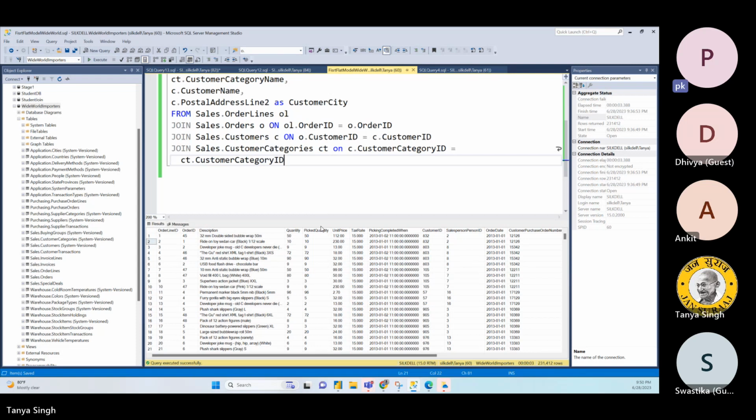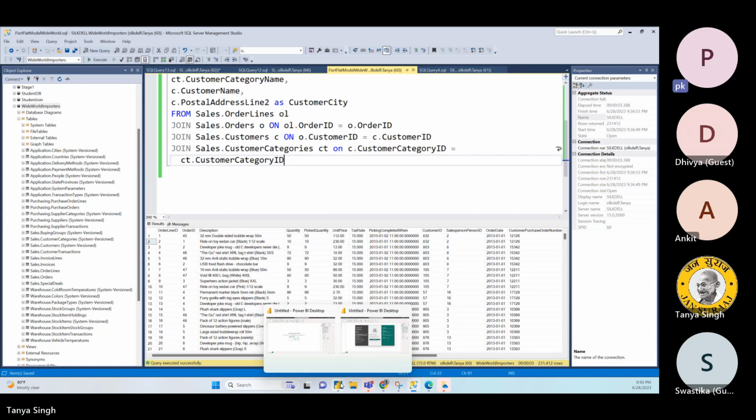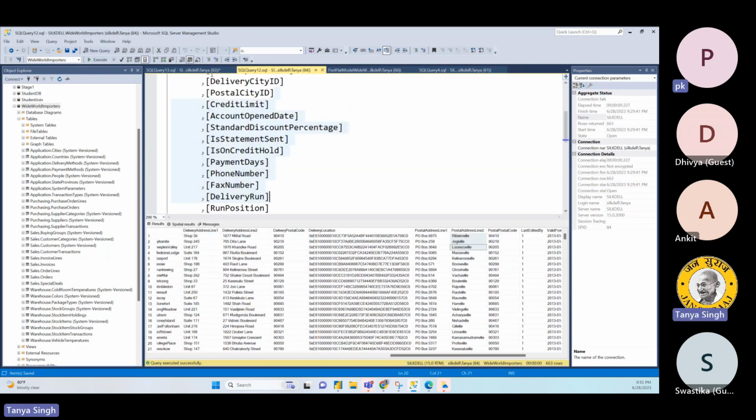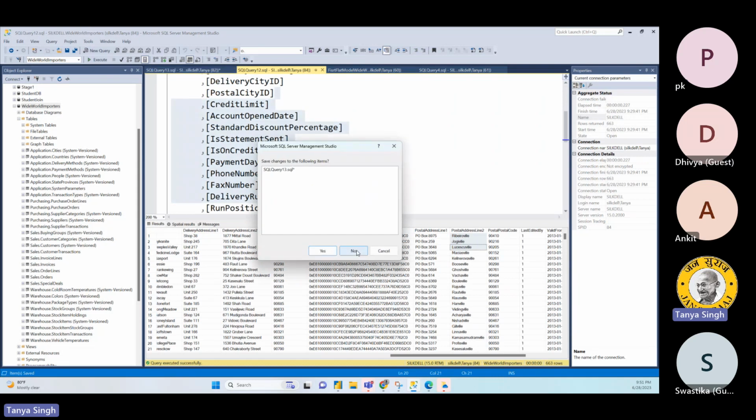Okay. And you have pasted this query in the third tab. What's the difference between this third tab and direct query? No. Oh, okay. Yeah, I'll repeat again.